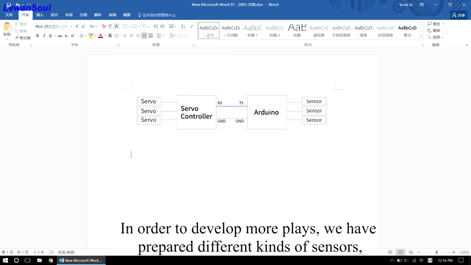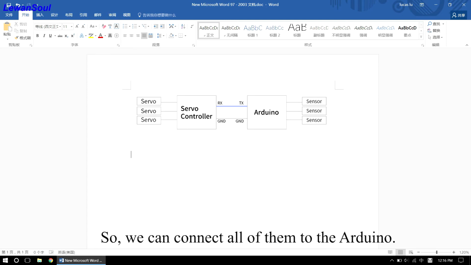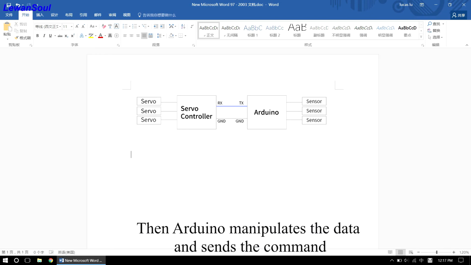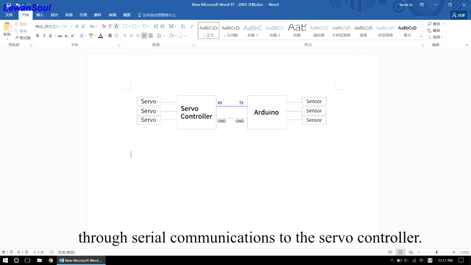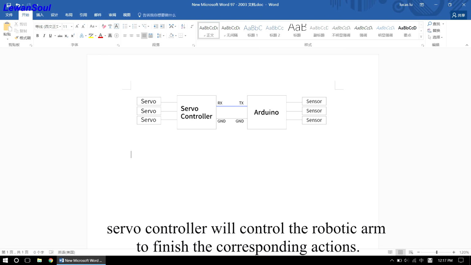In order to develop more projects, we have prepared different kinds of sensors, such as infrared sensor, ultrasonic sensor, sound sensor, and so on. So we can connect all of them to the Arduino. In the practical application, these sensors will detect the external environment. Then Arduino processes the data and sends the command through serial communication to the servo controller. After receiving the command, the servo controller will control the robotic arm to finish the corresponding actions.